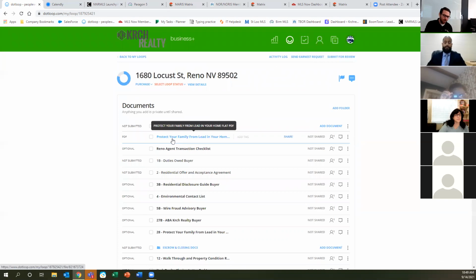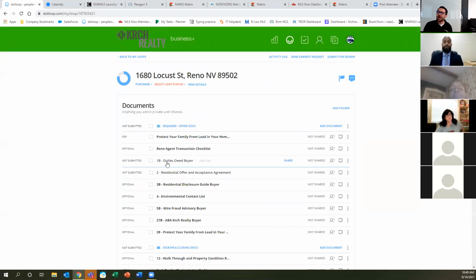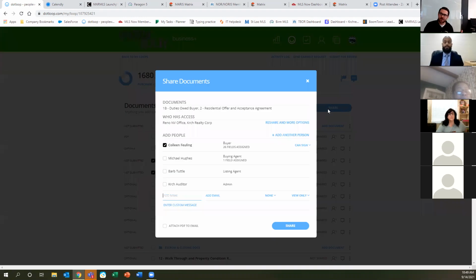So now next step, we've got all of our documents signed. We want to send them out for signatures. So these are the two documents we just completed. You check the boxes next to them. And then up top here, you got a bunch of options. The one we want to select is share. Share is kind of the Dotloop way of saying send it out for signatures.